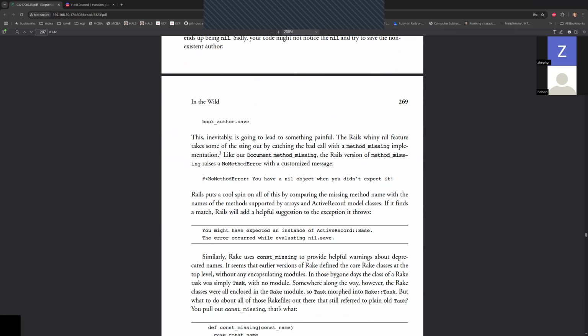This message isn't the current message that you get, I don't think, because I've never seen this message. I use Rails, so I think they've modified this message since this book was written.